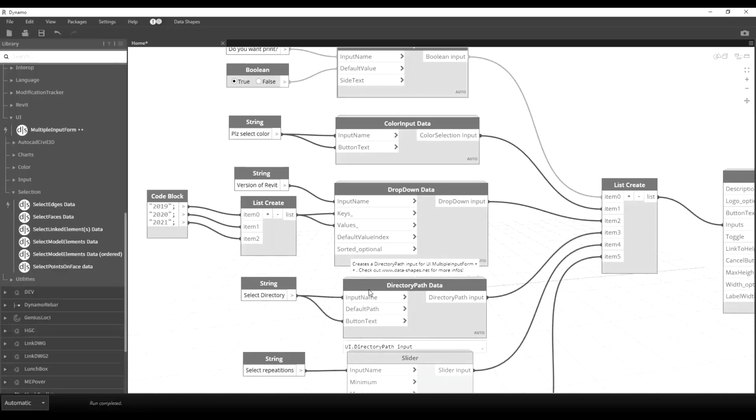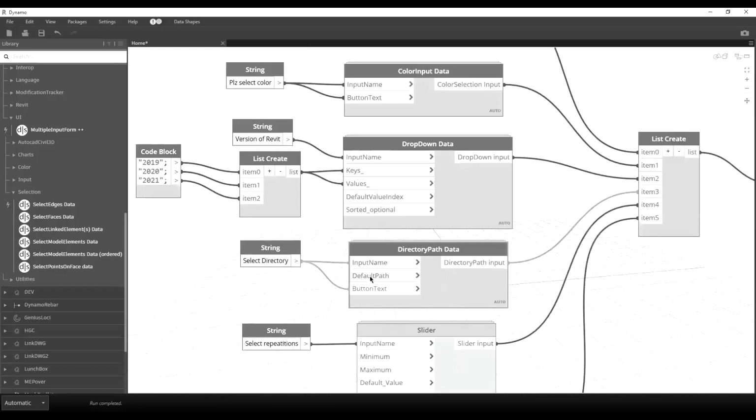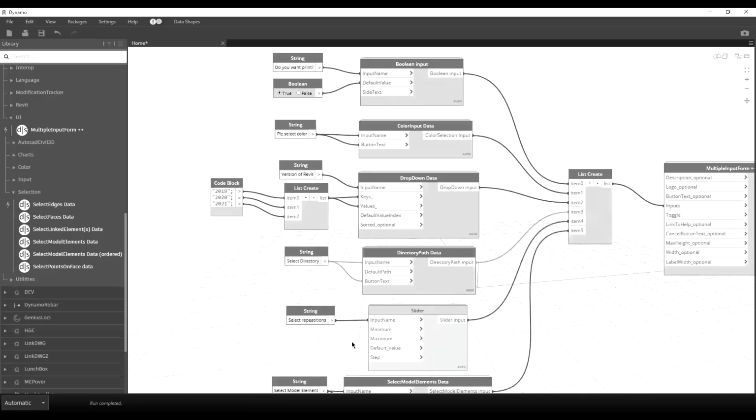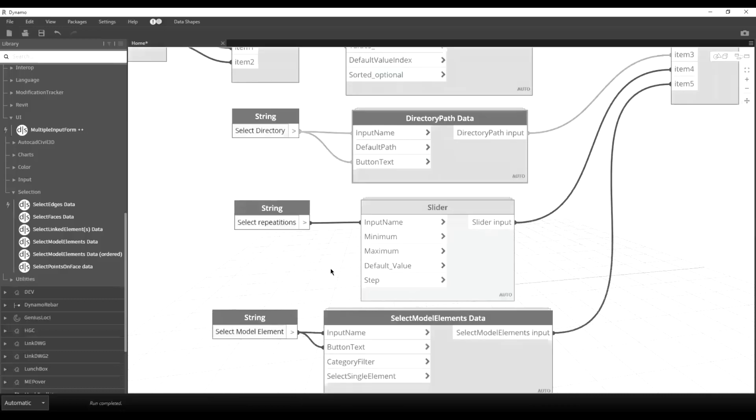Similarly, if we want some user to provide us with a directory path where we can save some file or store some data, so this is the node that provides us the user interface for that. We can also provide some default path, but if no default path is provided, the directory path will be used. Similarly, for the slider we can have a minimum and maximum value.